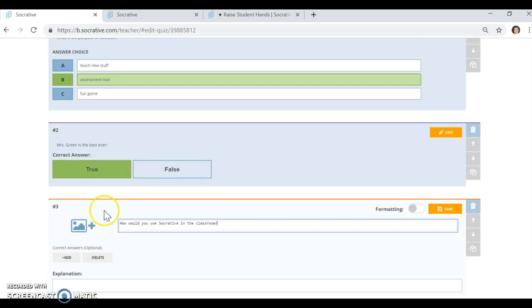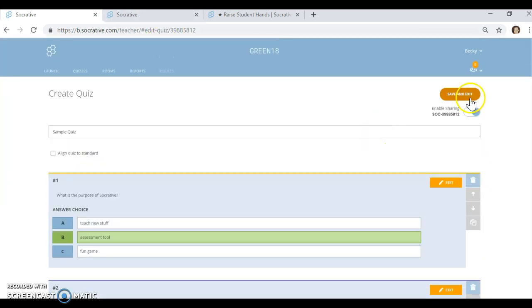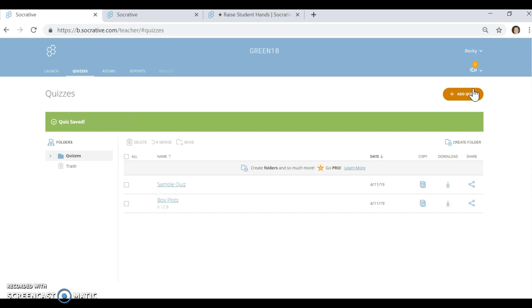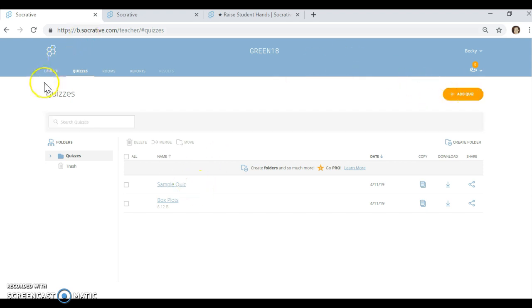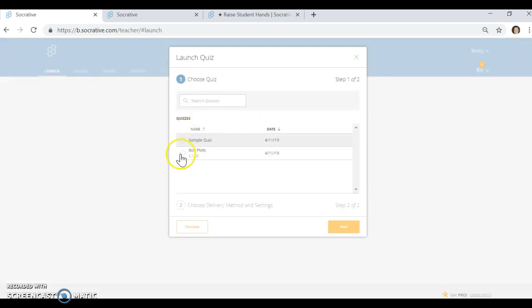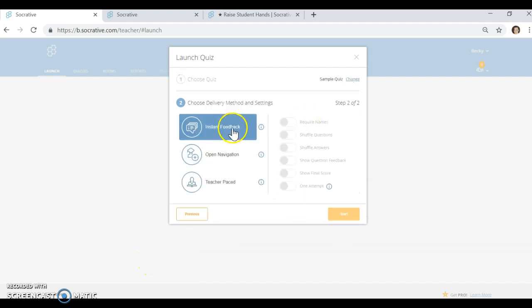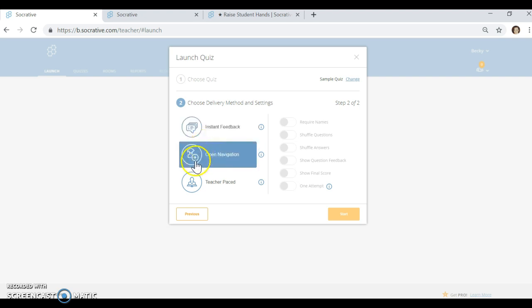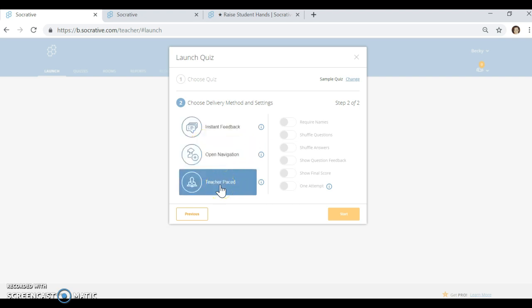So once I have my questions imported into a quiz, I'm going to go ahead and save and exit. And then I can launch my quiz. So we have where we can pick the quiz to launch as a quiz. And if I were to do my sample quiz, I can choose whether I want instant feedback, open navigation, or teacher paced. That's where you release the questions throughout the lesson cycle where you need them.